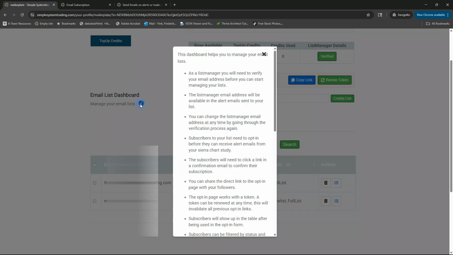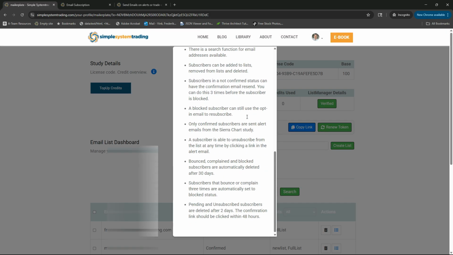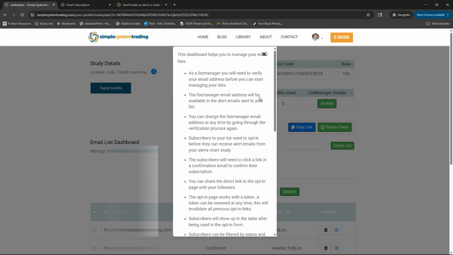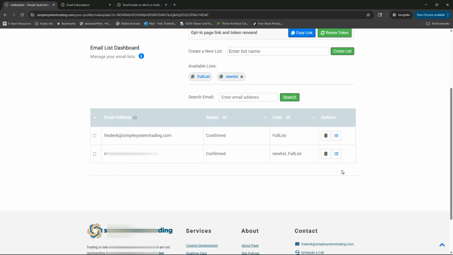If you want more info, you can click this information button. It will go through all the important information on this email dashboard. With that covered, we'll go inside Share a Chart and start to use the email study right there.